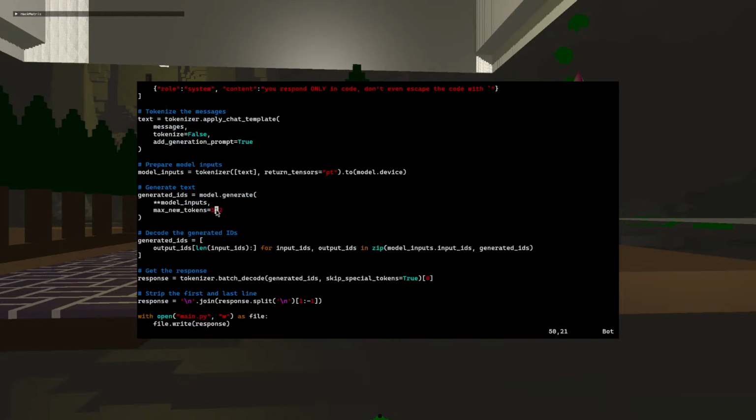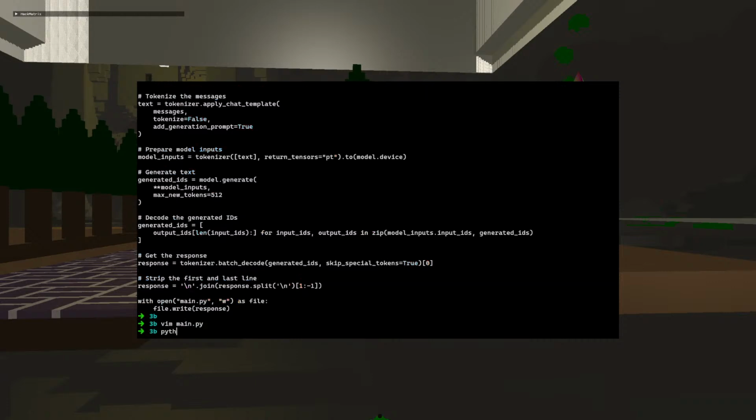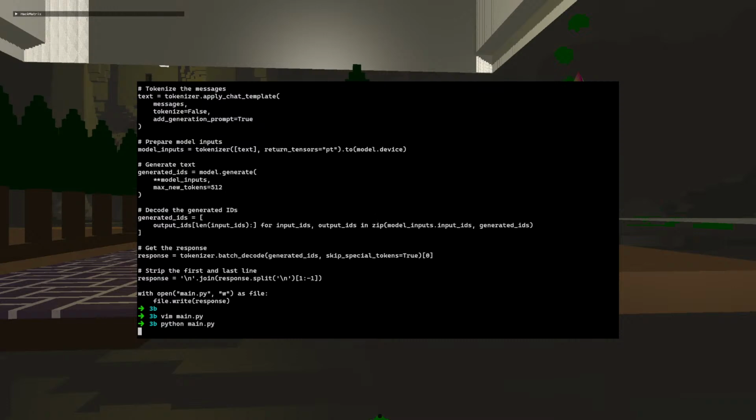And then I think I'm going to increase the max new tokens to 4096, not that it matters. Okay, so now it's going to overwrite itself every time it writes the prompt.